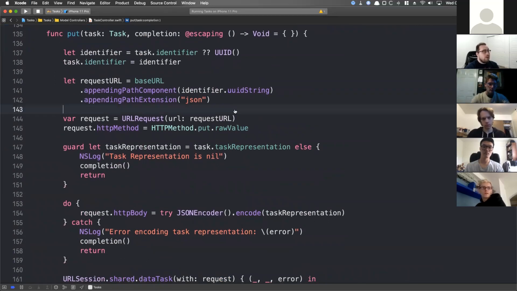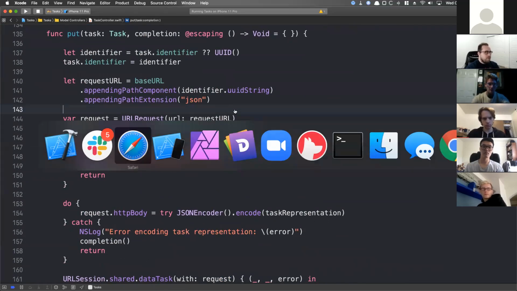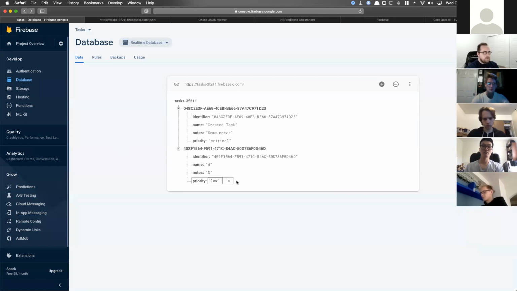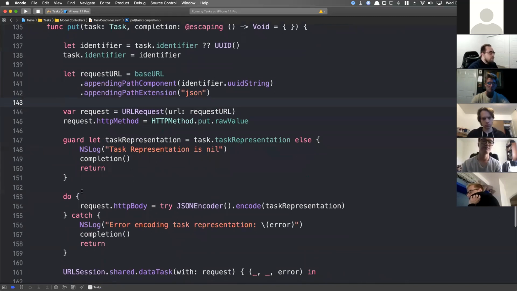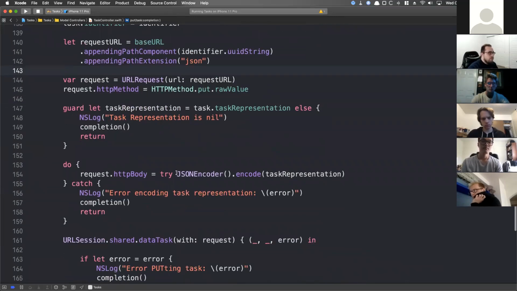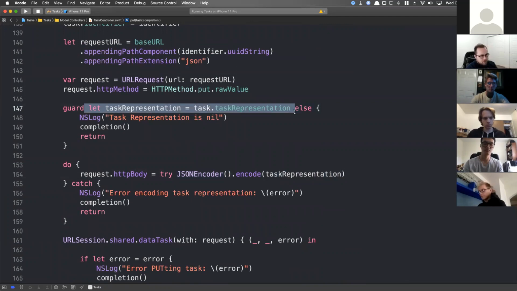Okay, so really all we're doing, in a very simple way, is saying I have this task, I want to put it on Firebase. So all we do is encode that into data. We're going to encode the task representation, and we just get that task representation from the task.taskRepresentation computed property that we just made.